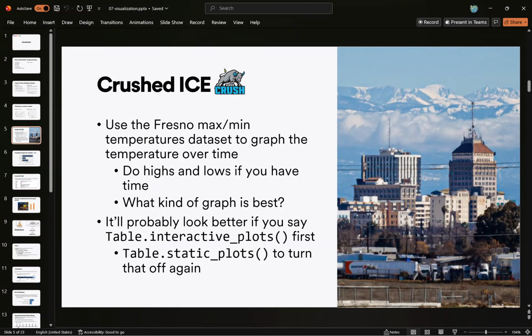So please try to graph, over time, the highest highs, and then over time, the lowest lows for our Fresno data set. And think about what kind of graph you're going to want to make. Is it going to be a line plot? Is it going to be a scatter plot? That's all we've got so far.